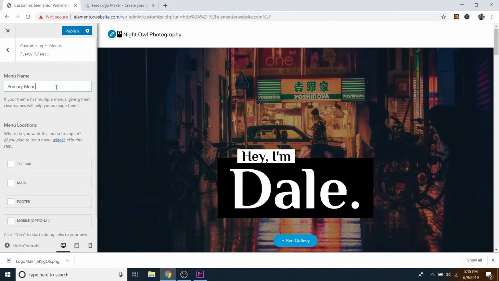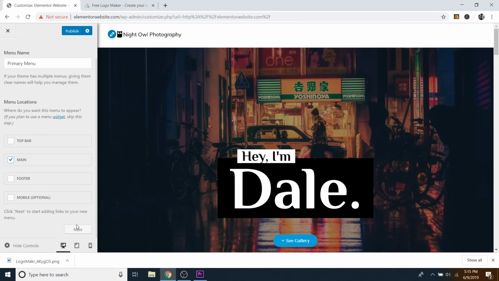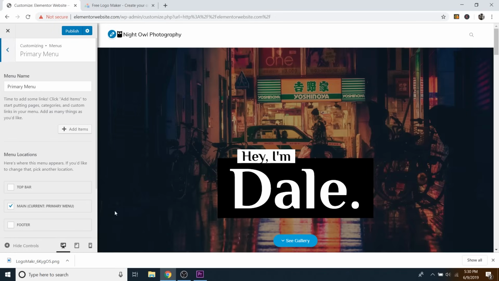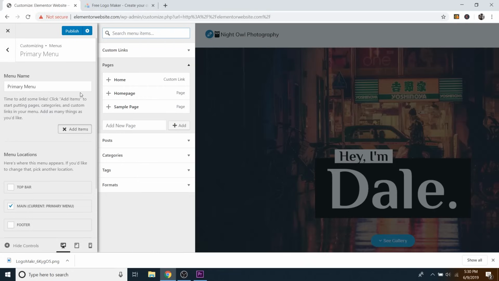And then where do you want it to go? So top bar, we got rid of that, so you don't want to put it up there. What we want is main, which is going to be this section over here. So just check main and then just click on next. Okay, so now just click on add items to add items to that primary menu. And we're going to do custom links.